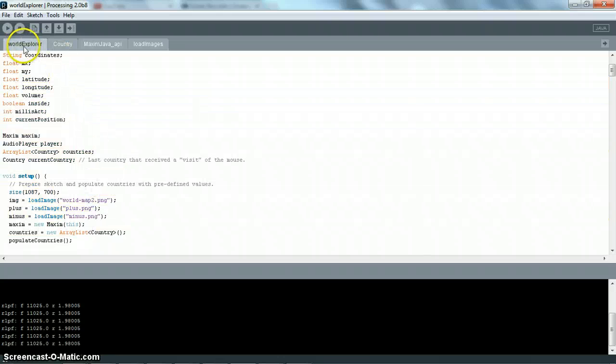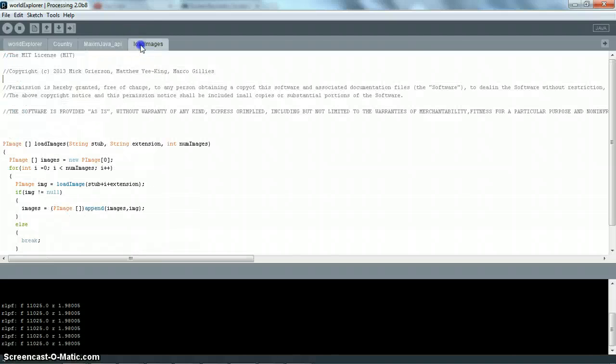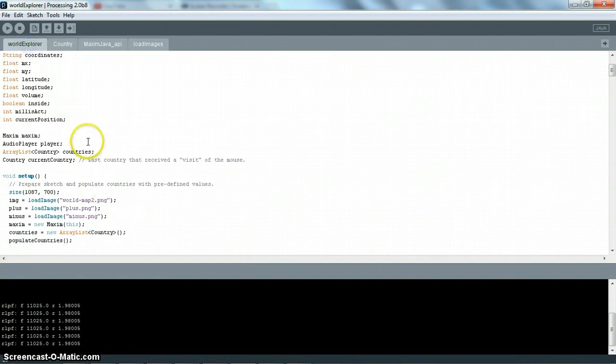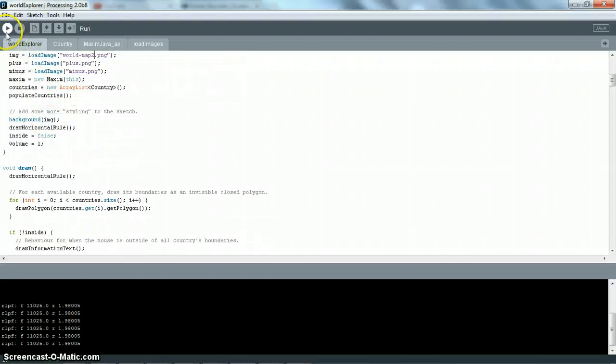I have a main class named World Explorer, like the project, and I also have a country class, and I'm using the Maxim Java API and the load images macro that was provided by the teachers of this course in the second lesson. So what I'm going to do next is to launch the application to show you how it works.